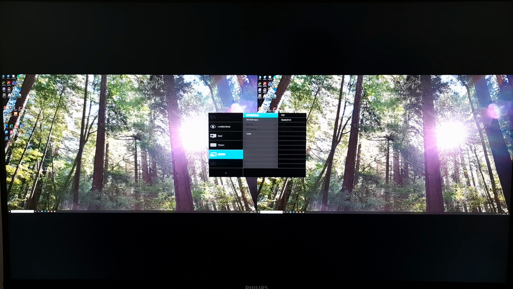You can select your inputs used. In my case, I've only got DisplayPort connected, so that's all I can select anyway. And you can swap the primary and secondary source around.